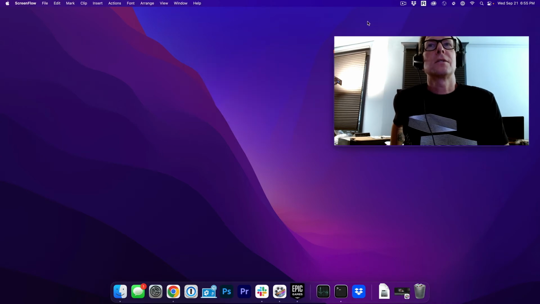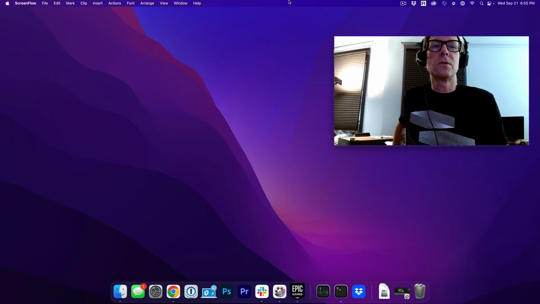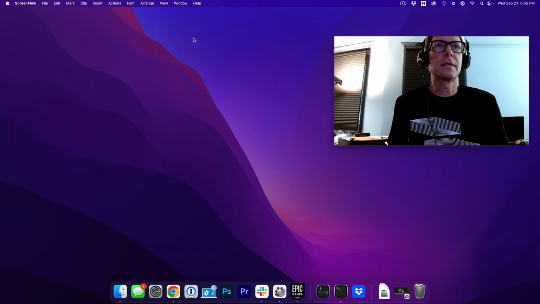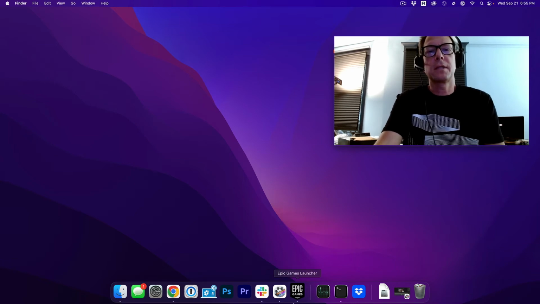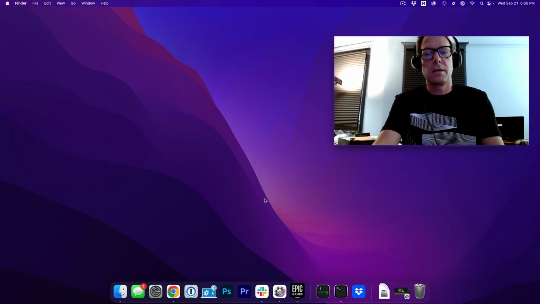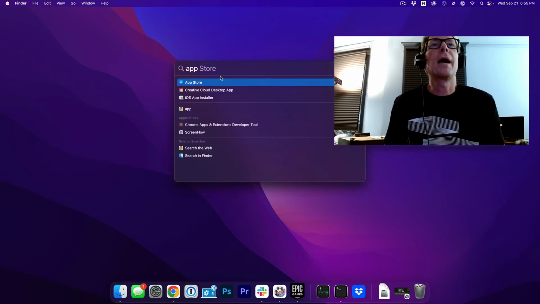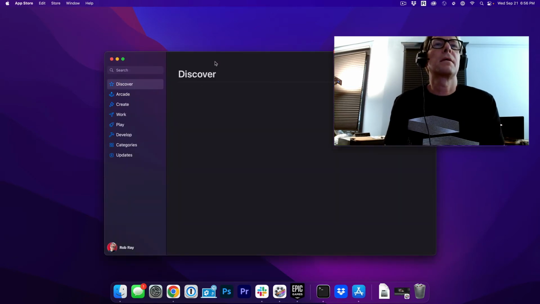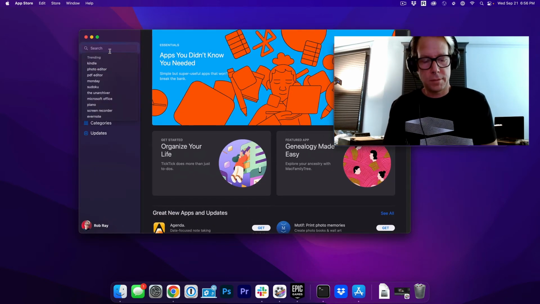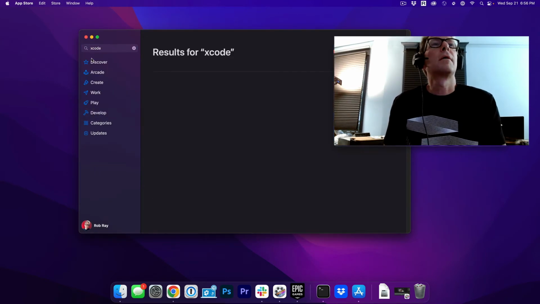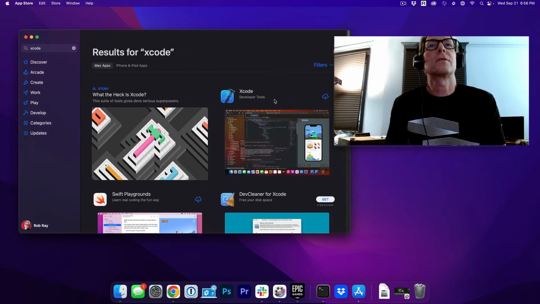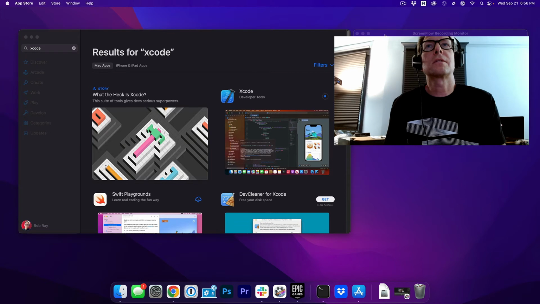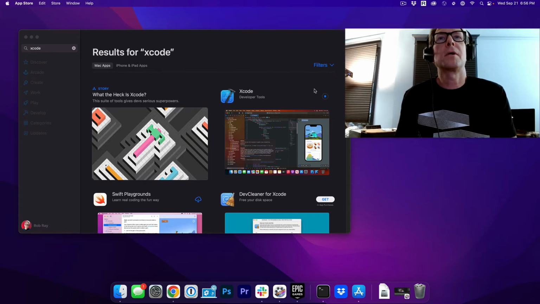Hit OK. So now what we have to do is go to the App Store and get Xcode. And by App Store, I mean the Apple App Store. And here it is, under Developer Tools. Xcode is pretty big, a few gigs, so be ready for that. I'll pause while it downloads.